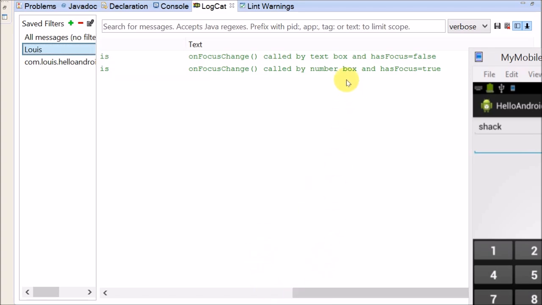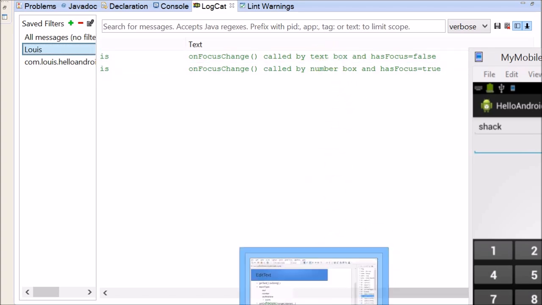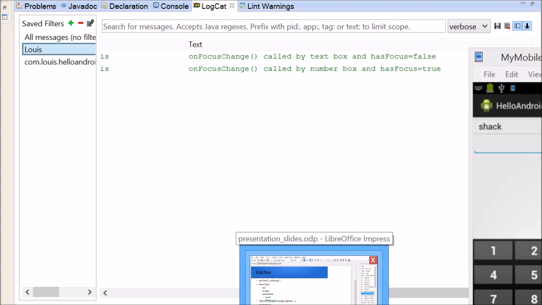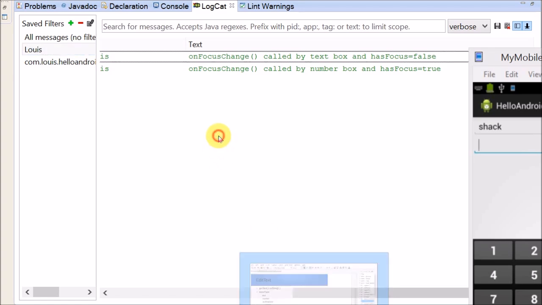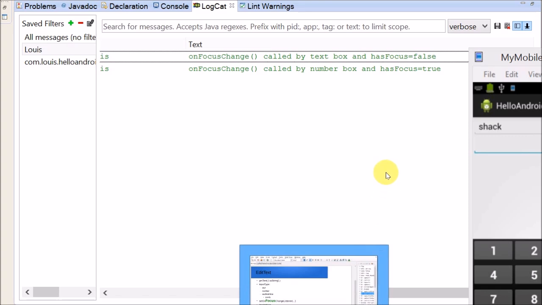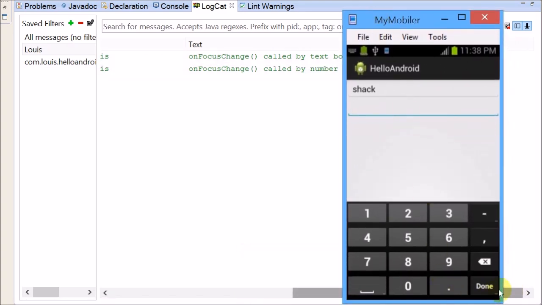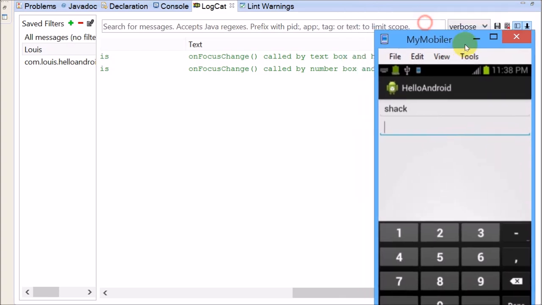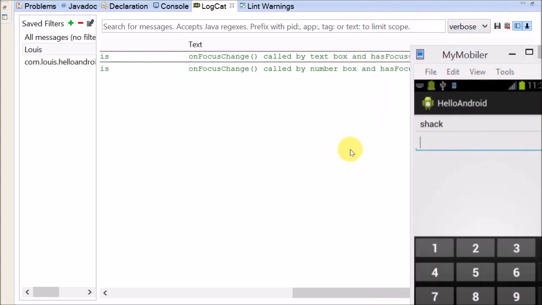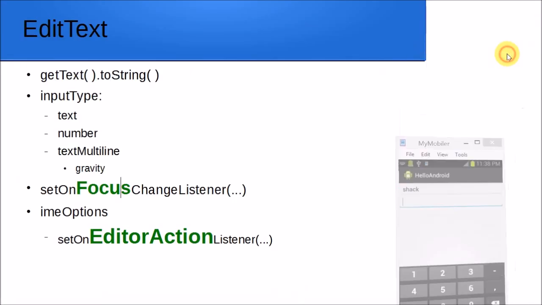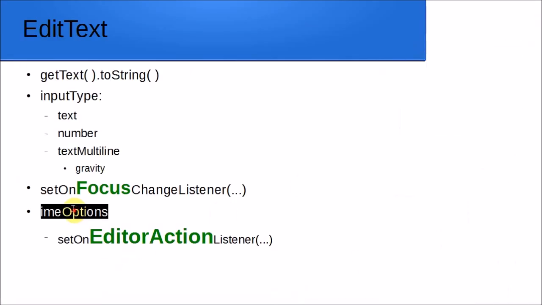So that's the place in the code to process user input without using the submit button scheme that I mentioned earlier, which is the easiest scheme. The other thing is the done button in the lower right hand corner, because people might also use that button to signal that they're finished entering the number or whatever. To do that, you use the IME options.